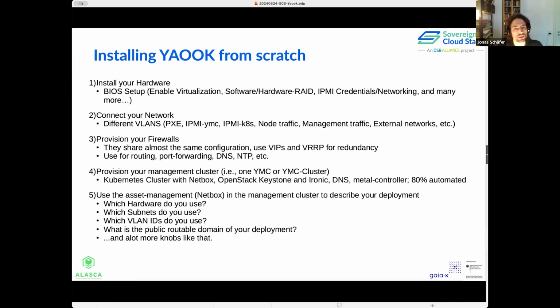Then you have to put in all the details about your nodes into Netbox so that Netbox and the entire stack knows what's what. Like which hardware do you use, nodes, configuring the network interfaces there mainly, the subnets you use, IP ranges, VLAN IDs so that those are matched. You need to define the domain name of your deployment, which is either publicly routable or at least resolvable within your stack, and more like that. So which node is a storage node, which is a controller node, that needs to be configured so that the automation knows what to deploy where.